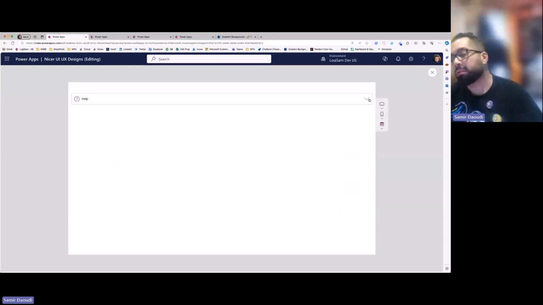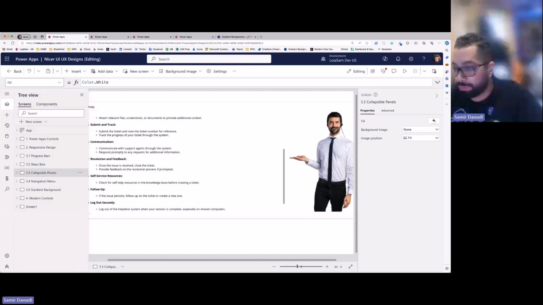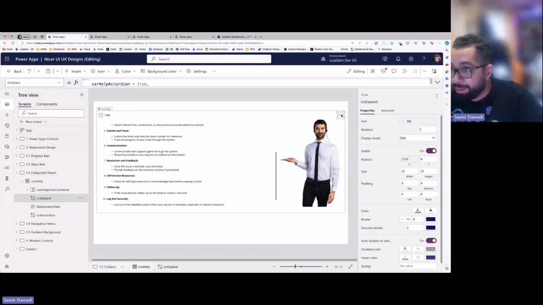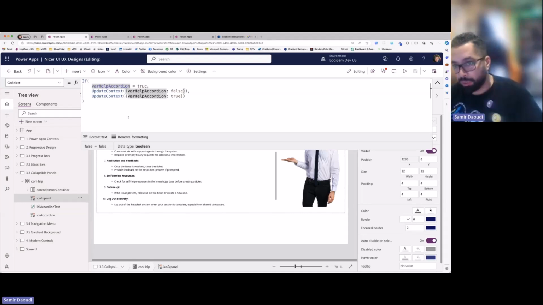So what's a collapsible panel? It has a state, whether it's open or closed. That's all we need to know. That state drives the height of the container, and which icon I'm displaying here. Let's have a look at the code. When I click on this icon, I could have written this differently by saying varHelpAccordion equals not varHelpAccordion, but just to explain, we are switching from true to false and from false to true. So we have a variable called varHelpAccordion, which is the status. If it's true, we set it back to false. If not, set it to true.